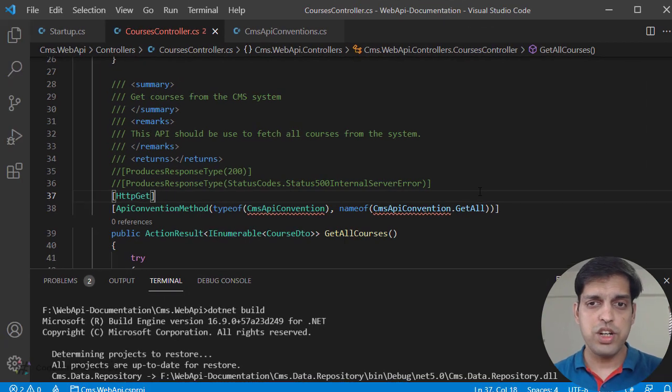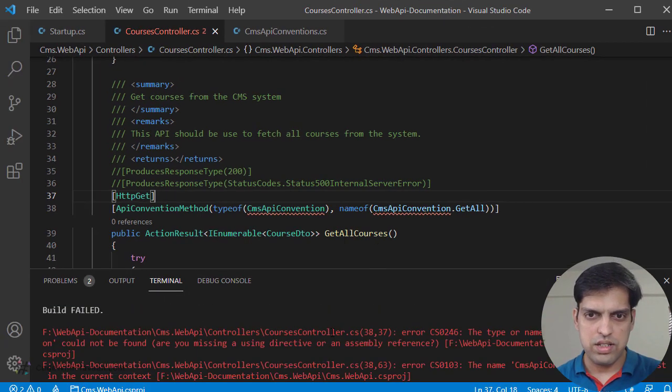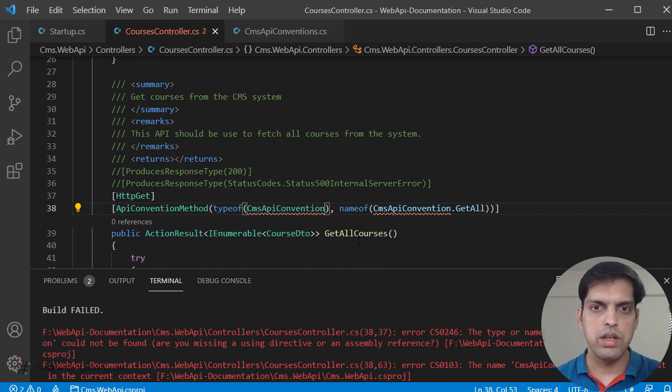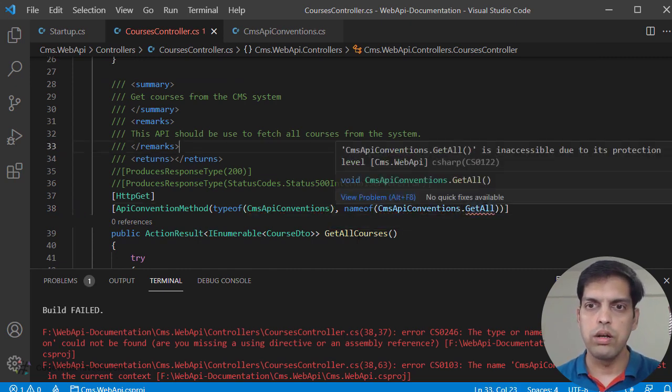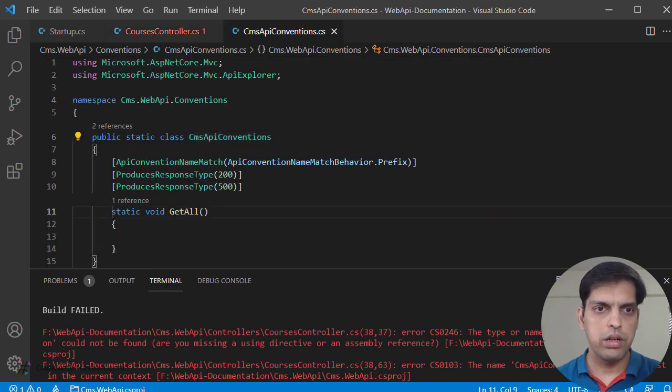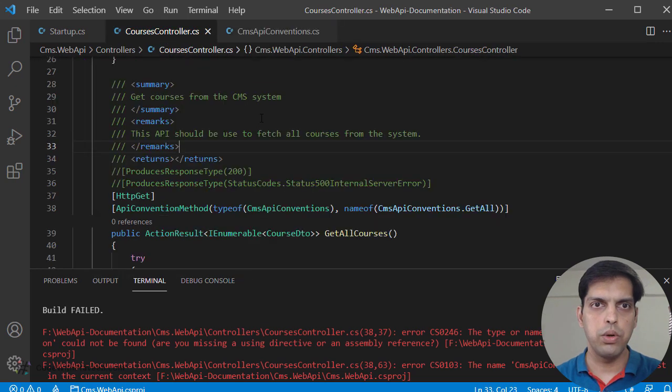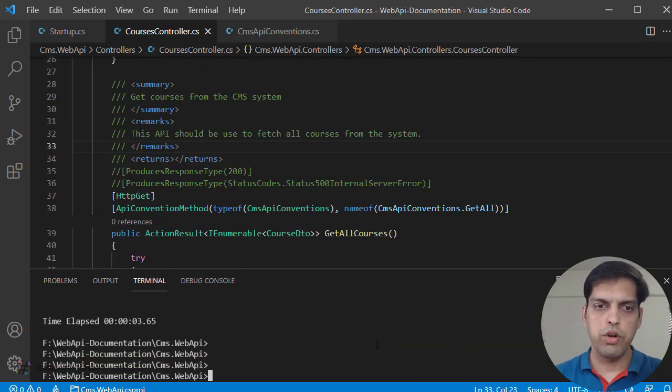Once I build the project, we have got a couple of errors. Looks like we made some minor mistakes. Okay, so this is API conventions. So we have missed AS. Conventions.getAll. For the getAll method, we have forgotten to include public. Okay, now it should be good to go. Let's build the project again and then run it.